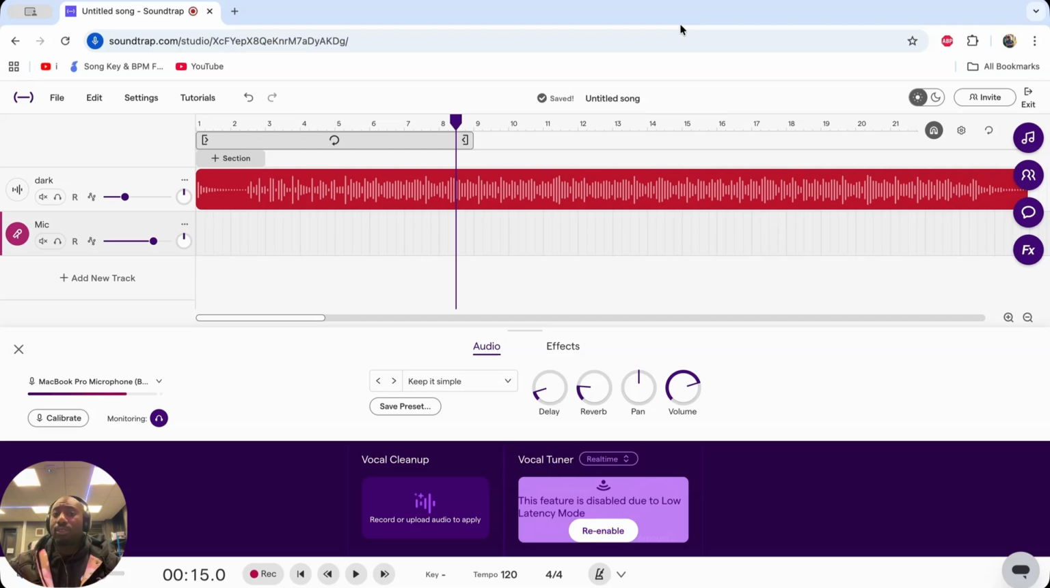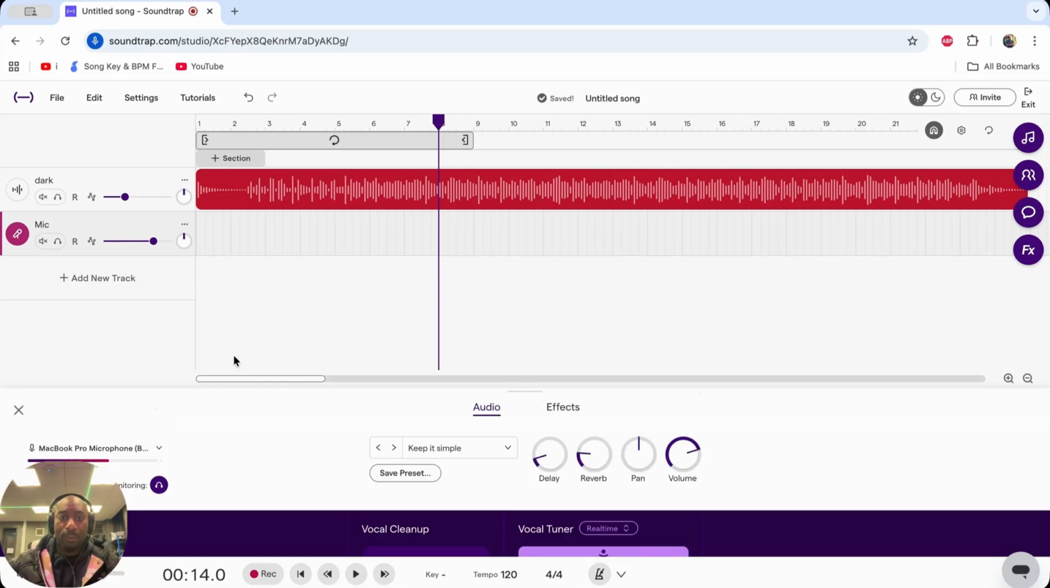But if you know where you're going to record, just turn that feature off and just keep it moving. So I know that I'm going to come in around about bar 13. So I'm going to drop the cursor around bar 8 and then I'm going to start recording. So I'm just going to drop this down.